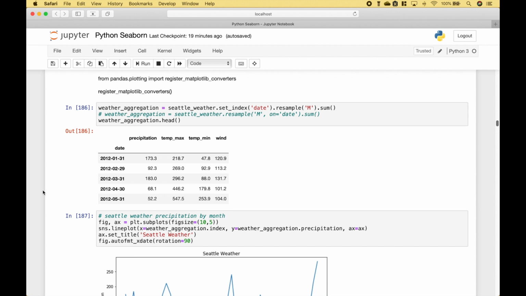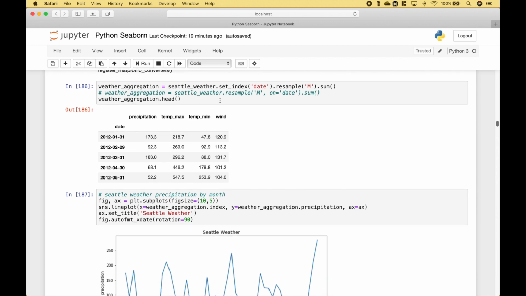The next example is basically the same. However, we have aggregated the data by month.